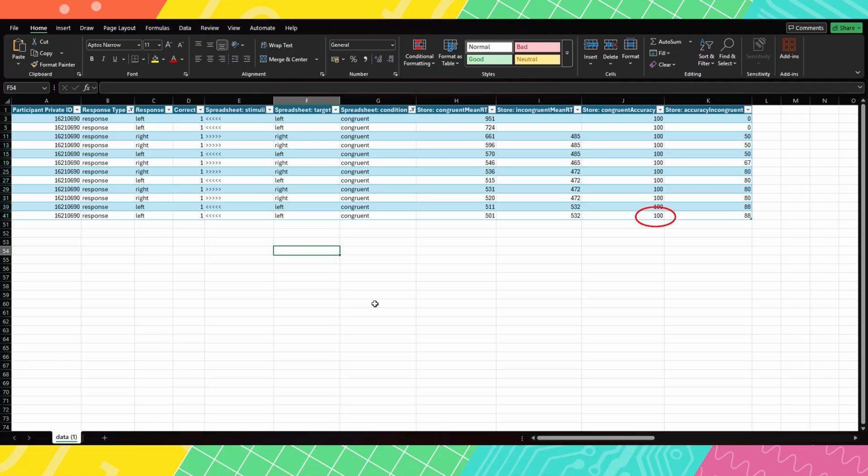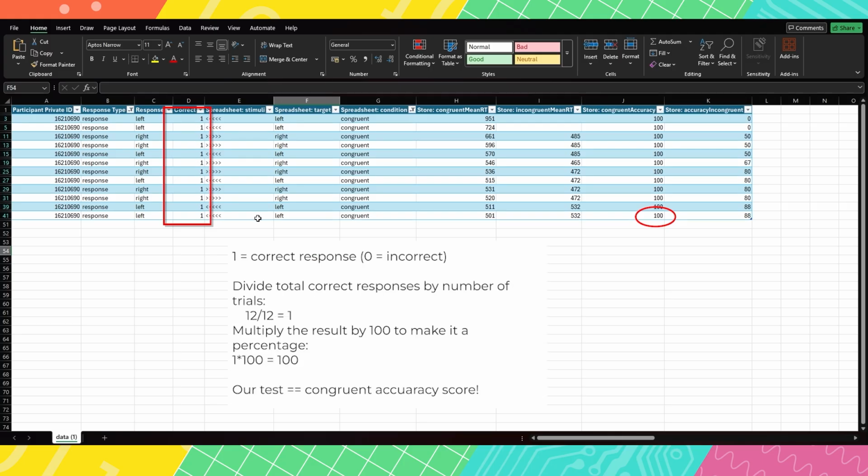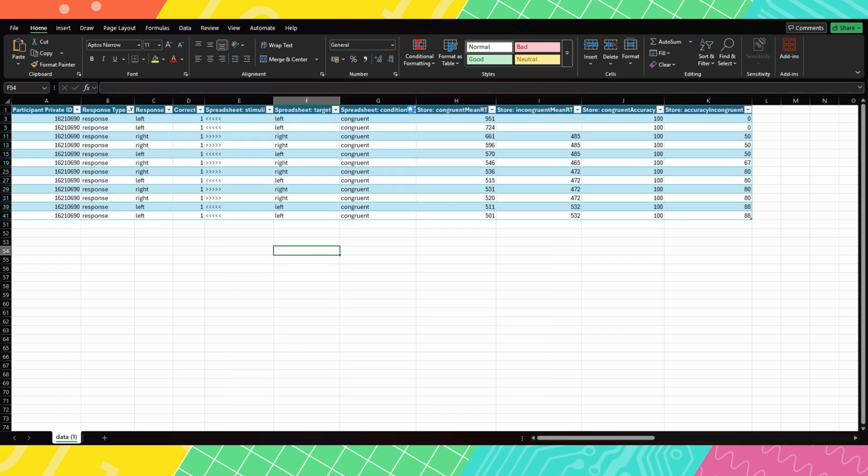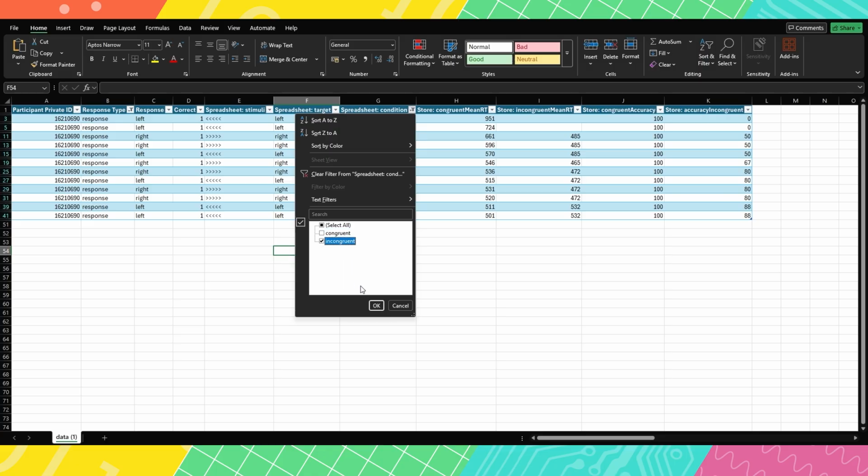Now compare the last row of the Congruent accuracy store with the correct column. Because there is a value of 1 in each row of the correct column, this means I made no mistakes during the preview, so having a score of 100 in the Congruent accuracy store appears correct. Now change the condition filter from Congruent to Incongruent.